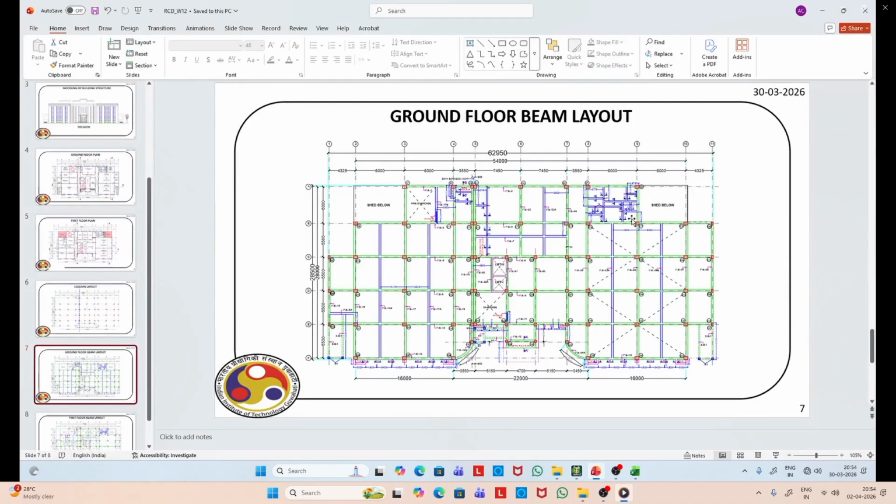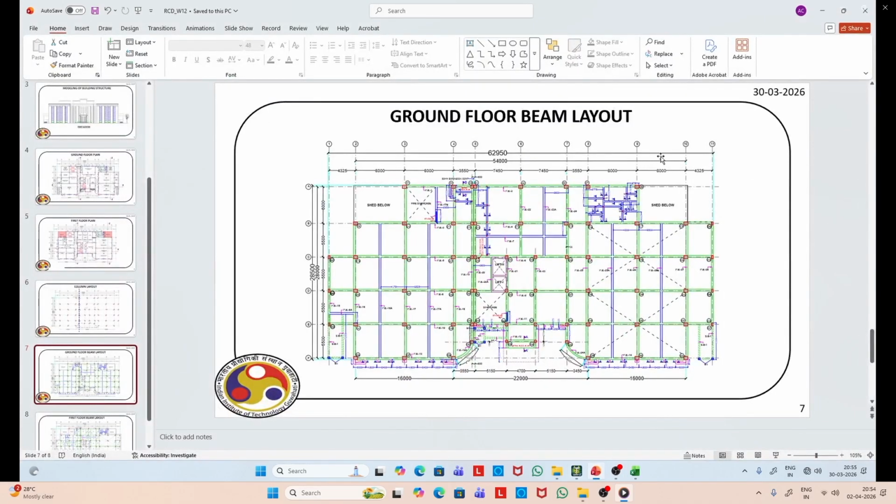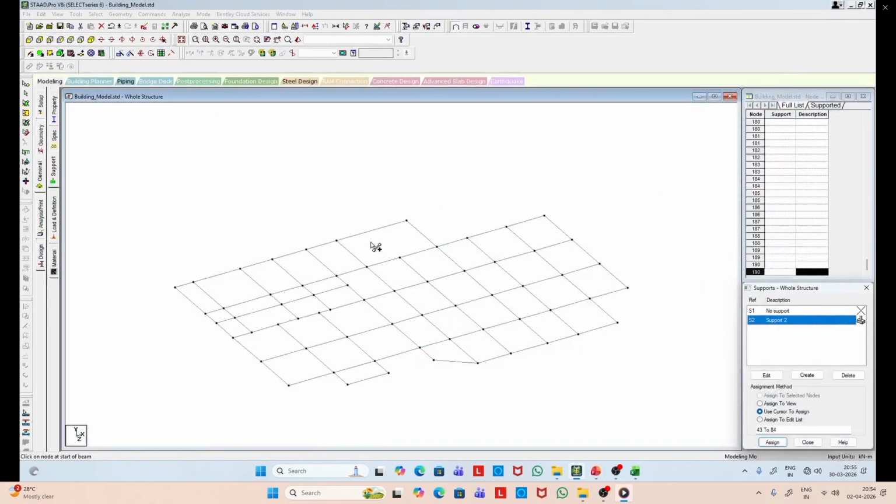So we have to create additional beams there, but here, as I said, we'll not go for those finer details. We will just create two simple beams to demonstrate to you how to create those secondary beams. So you can see the dimension of the grid, it is 8 meter.